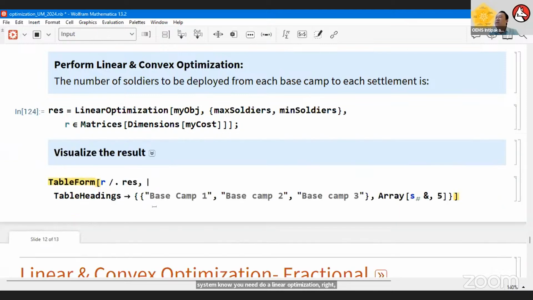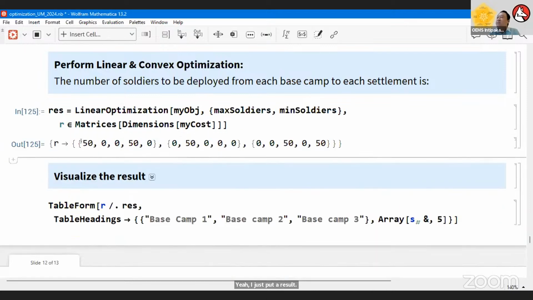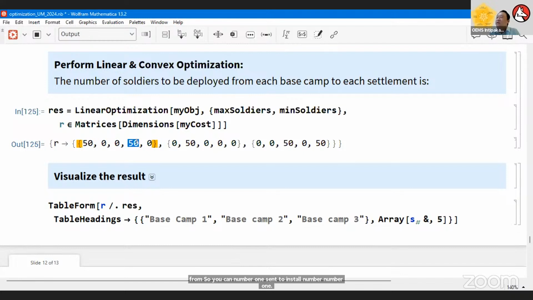Yeah, I just put the result here. Just now the result already came up. So the result that just came out is I have 50 soldiers from Army Camp number 1 sent to installment number 1, 50 soldiers sent to installment number 4, and 50 soldiers from Army Camp number 2 sent to installment number 2. 50 soldiers from Army Camp number 3 sent to installment number 3 and installment number 5, respectively.